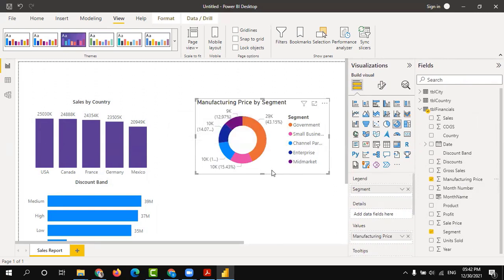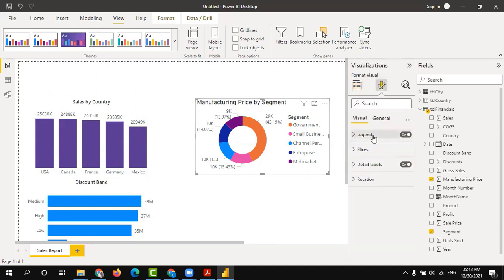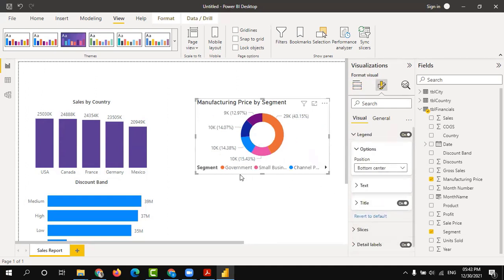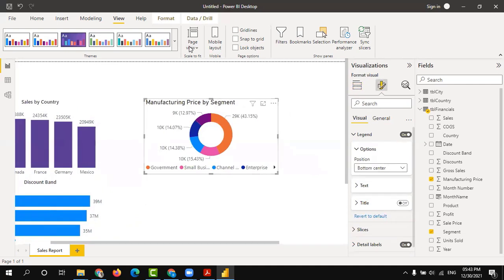If you don't want this legend to be on the right side, you can move it to the bottom. Go to format, legend. Instead of right center, take bottom center. It will be aligned like this. And also, if you don't want this title, you can turn it off. Segment title. This is how you can format your chart.